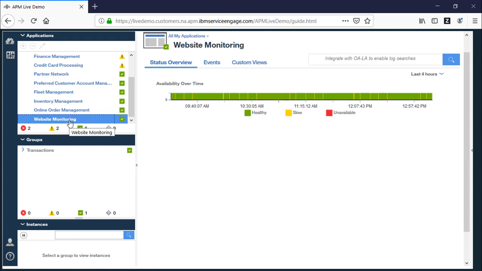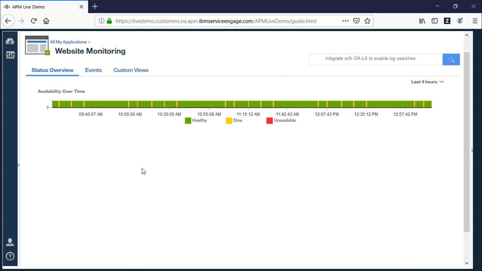Step 2. The Status Overview tab shows Availability Over Time and Event Severity Summary. The availability chart shows some periodic slowdowns. Click on the availability chart to investigate further.